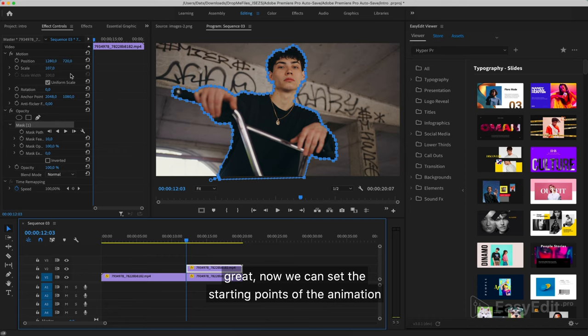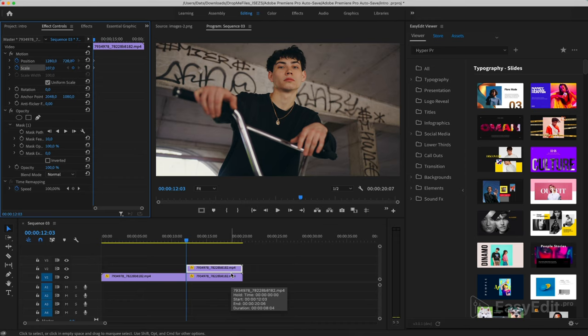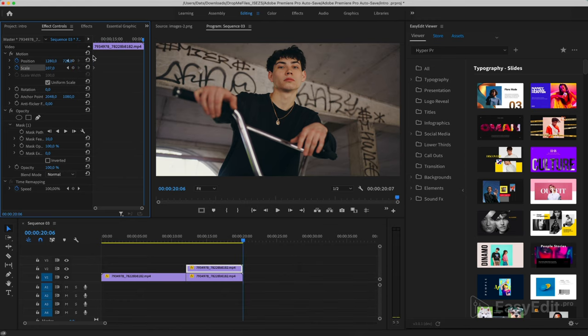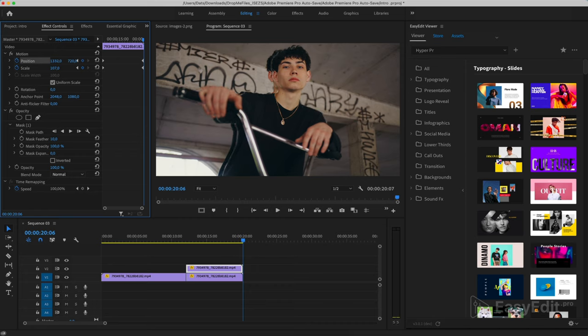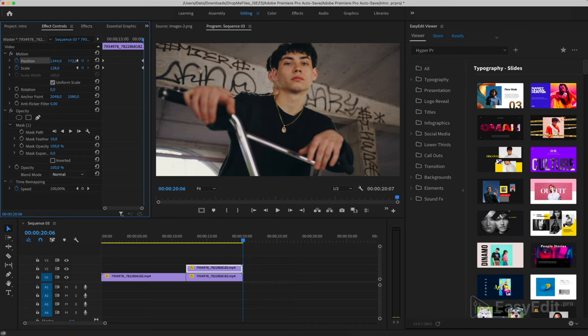Great, now we can set the starting points of the animation by clicking on this clock to raise the scale and position items. Now we go to the last frame and choose what position the character should be in. Set mask feather to 0.